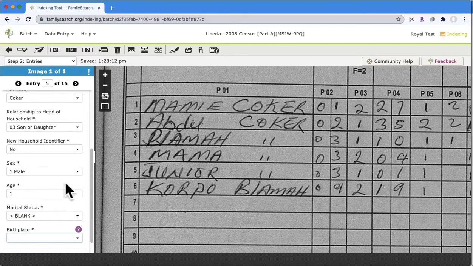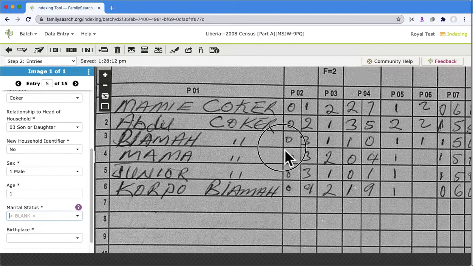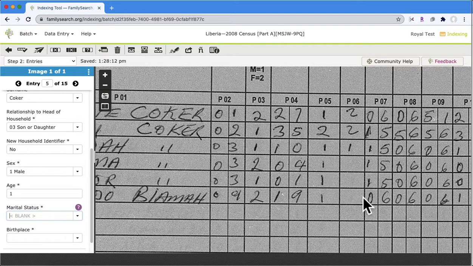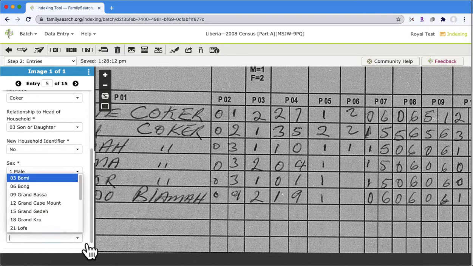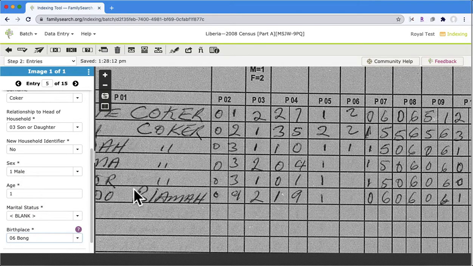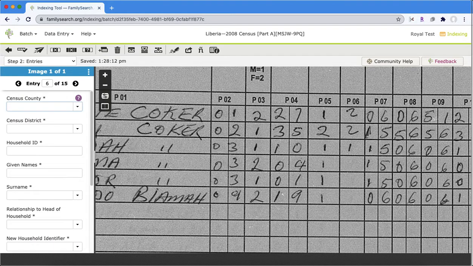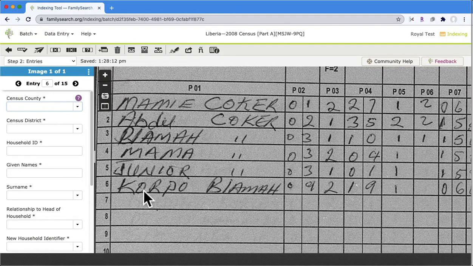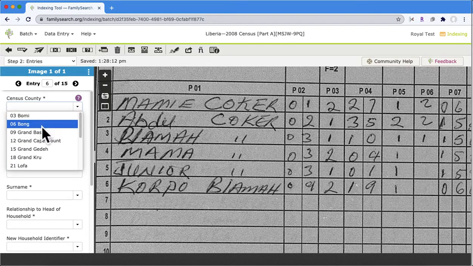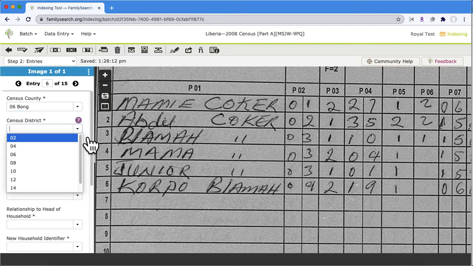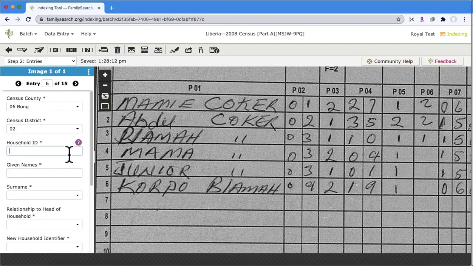You can always go back. If you make a mistake, you can use your mouse to go back or whatever works best for you. Birthplace, again, is 06, for Bong. Tab again, that brings us to field 6. This is a new person, but it's the same census, county, district, and household ID, so there's someone else living in the household.